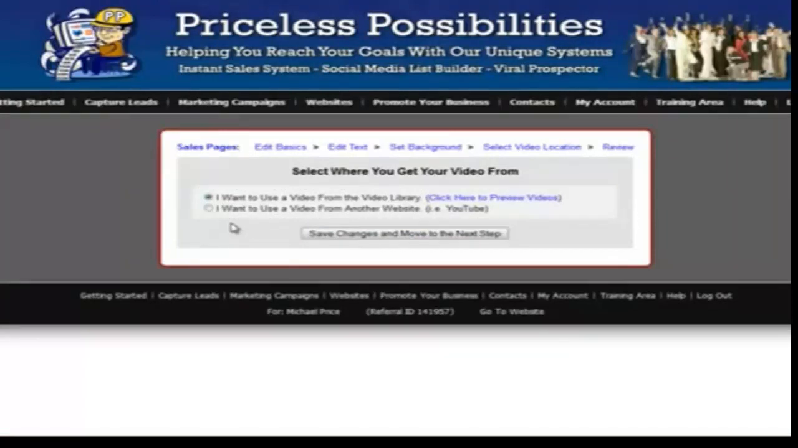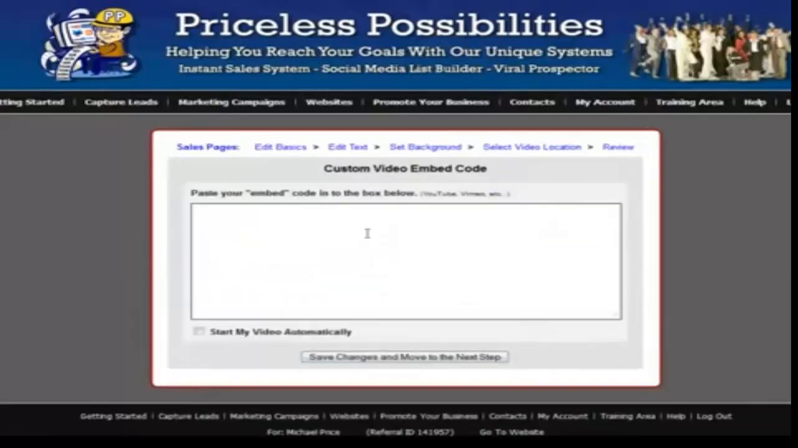Now this time what we're going to do is select adding a video from another site like YouTube. So you just select this option, save changes, and move to the next step. Over here we're going to present you with a box where you can paste in code from YouTube and even have the option to have your video start automatically.